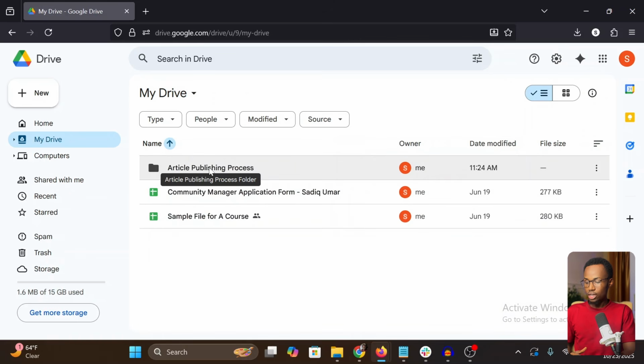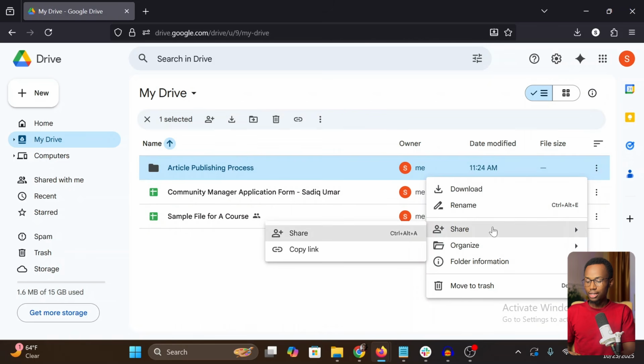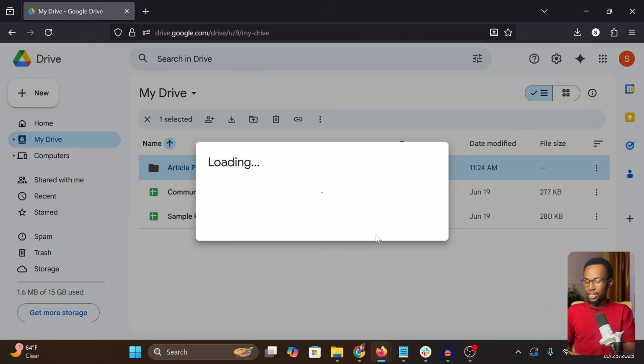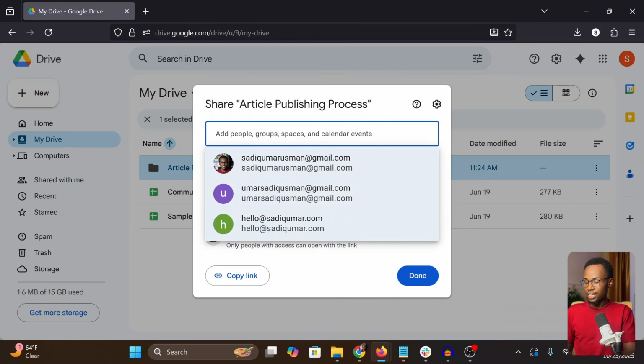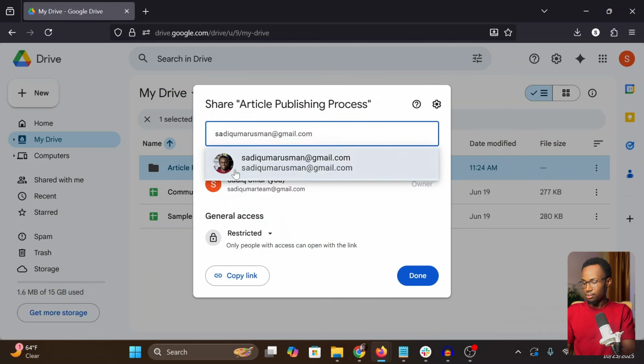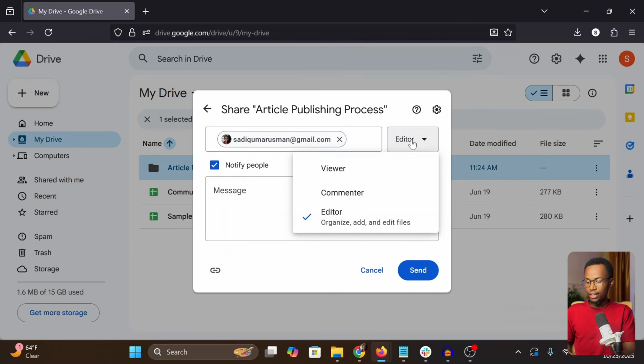This is the root folder. We will make sure that the project manager has access to it. I'm going to click this 3 dot and click on share again, and I will write the email address of the project manager. Let's say this is a project manager. They are an editor, so they will be able to make changes to the folder.